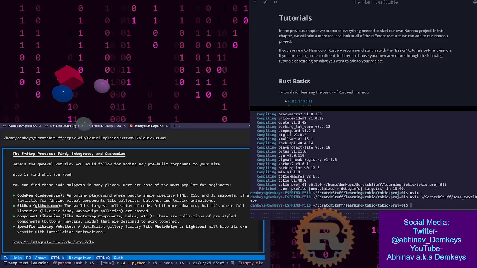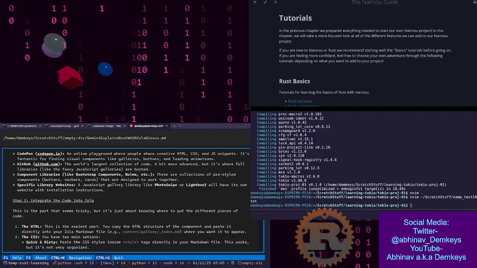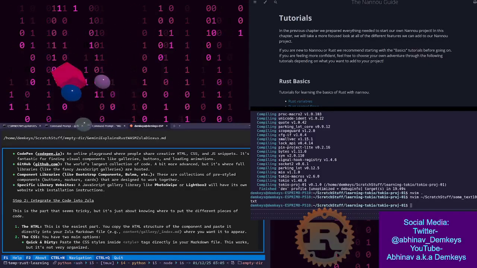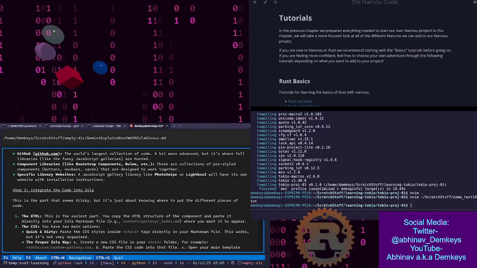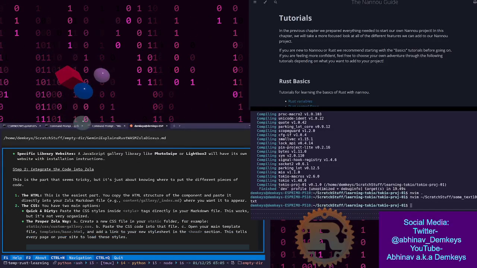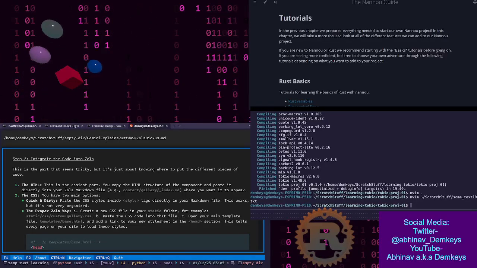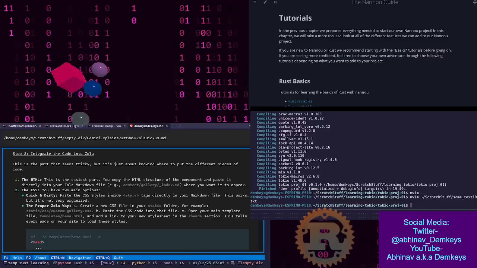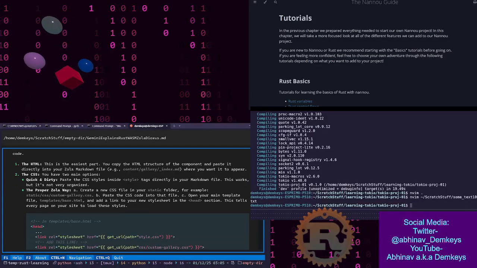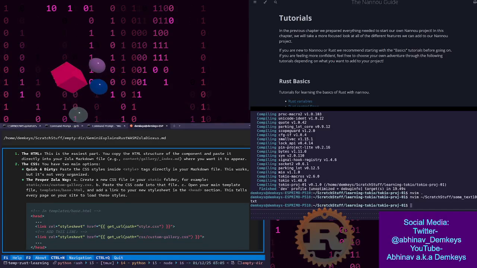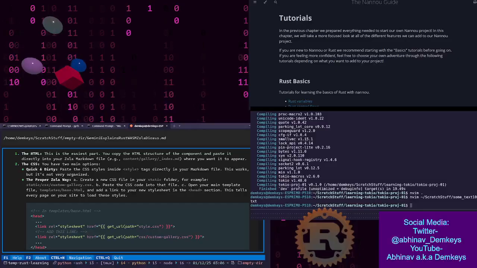Find what you need. So it gave a bunch of resources where I can find various, let's say, plugins or any specific components that I want to add to my website. Then integrate the code with Zola. This is the part that seems tricky, and it's just about knowing where to put different pieces of code. The HTML, this is the easiest part. You copy the HTML structure of the component and paste it directly into your Zola markdown file.